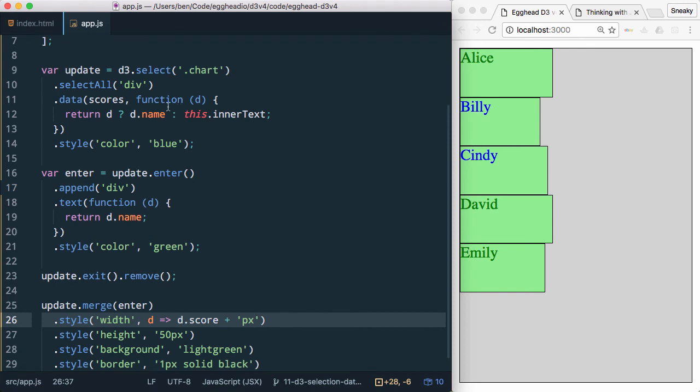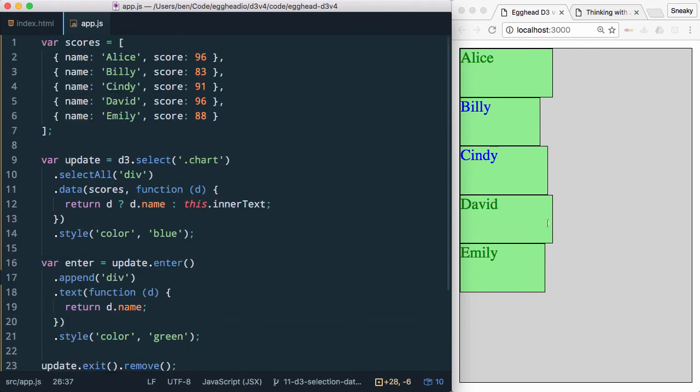So Alice and David have the largest scores, and you can see their boxes are the widest. Billy has the lowest score, so his is the smallest. And so now we're actually creating a data visualization.